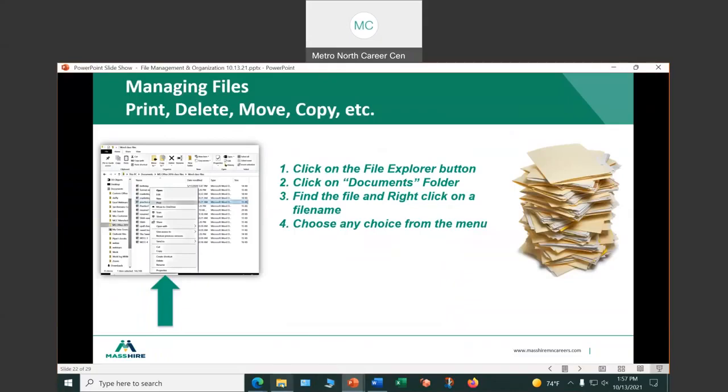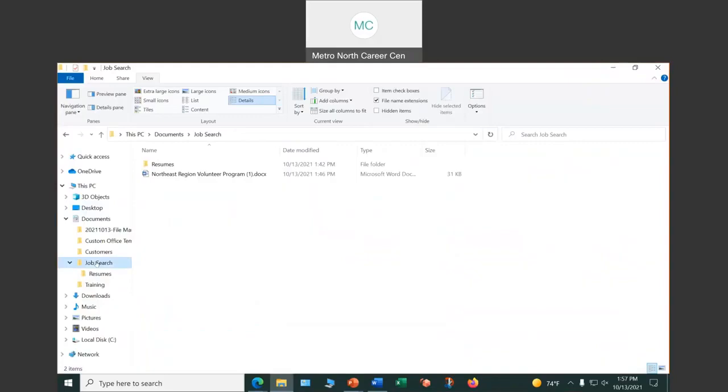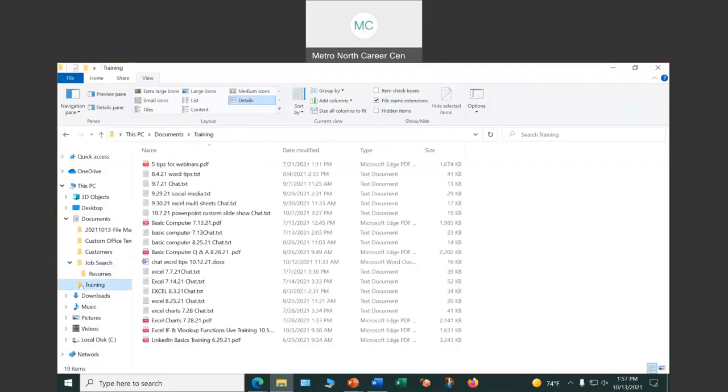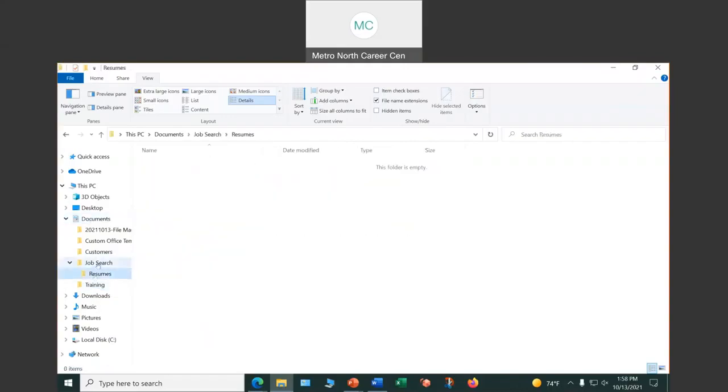So take a look at the subfolders that I made earlier. I made a job search folder, and in the job search folder, you can see there's a resumes folder. If I open the resumes folder, there's still nothing in it. I did put some files into the job search folder, so one file. I put many files into the training folder, but look at these on the left-hand side. See how they line up? All of these folders are subfolders of documents. Resume is a subfolder of job search as well.